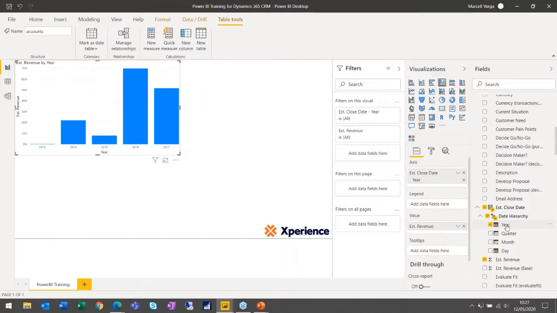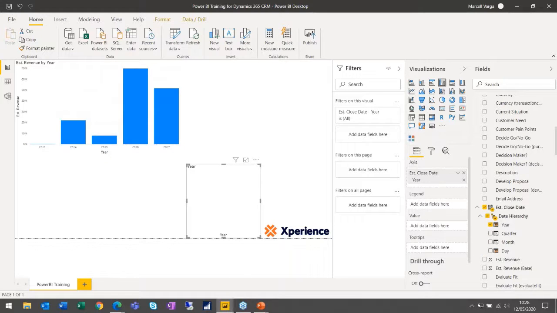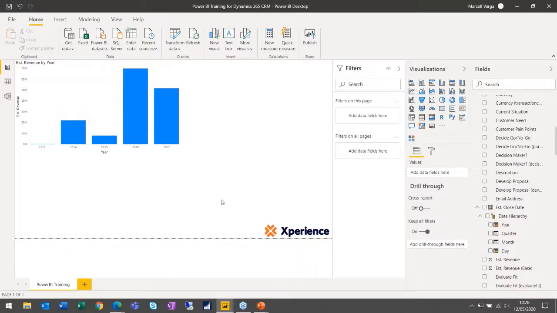Or when you're creating the Power BI chart, instead of dragging the estimated close date, you can simply drag the year and then create a report by year if you wanted to. So that's the same thing in here as well.